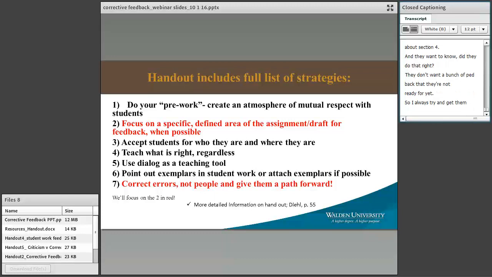Where am I in this process? What do I really want this professor to tell me? What do I want to get feedback on? And so we're going to look at a targeted area of student work.